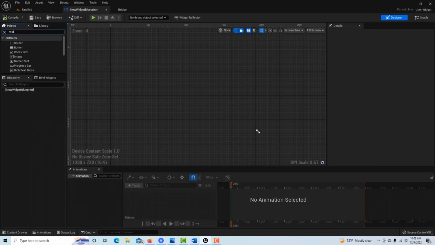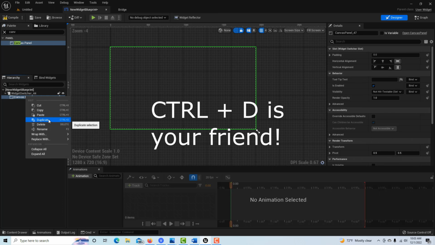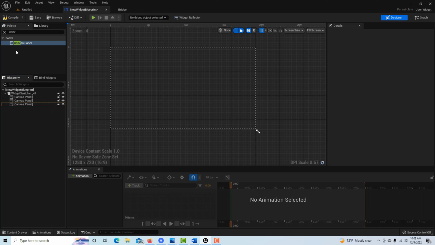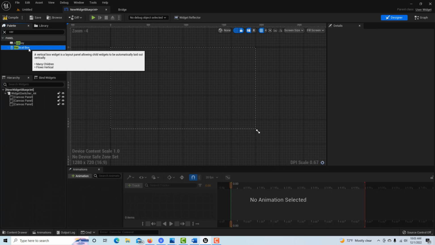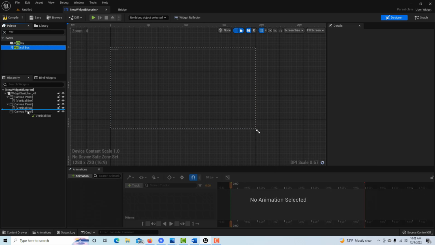So I'm going to do a widget switcher, that's the first thing I need. I'll drag it down to the hierarchy. And then I know I need 3 canvases, so I type in canvas and drag this down here, then click on it and hit Control D. You can right click to duplicate too, but it's faster just to hit Control D. Then I know I'm going to need vertical boxes, so I'll type in vertical box and drag these on. It's whatever's faster for you. So now I've got my vertical boxes.